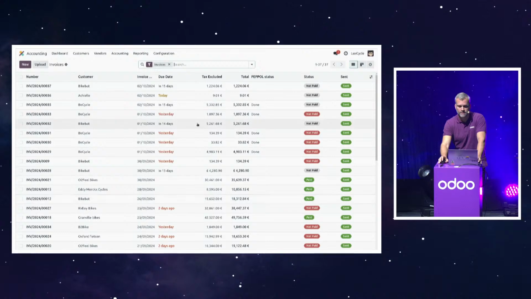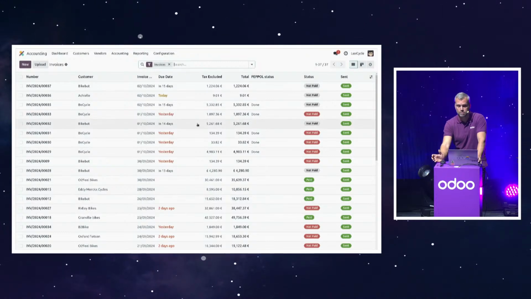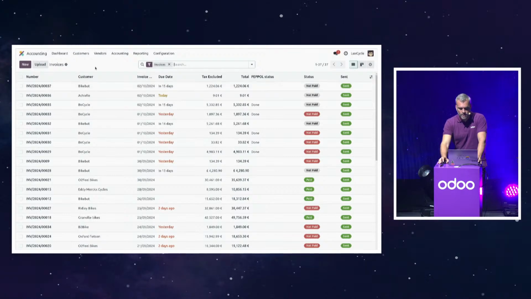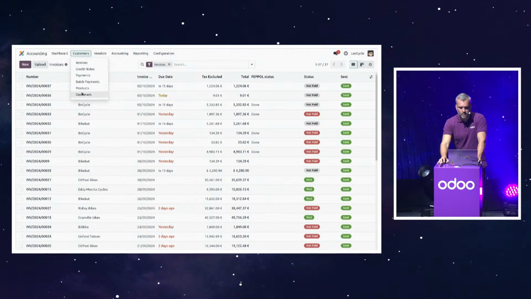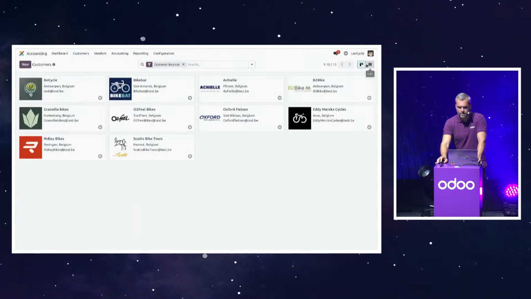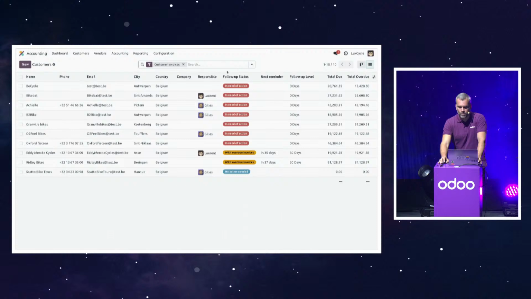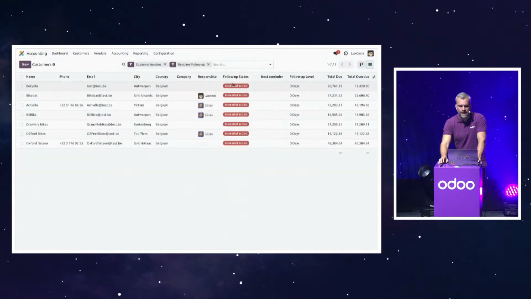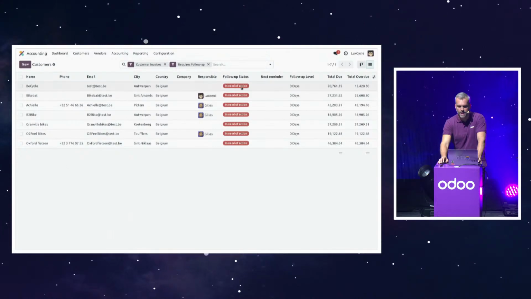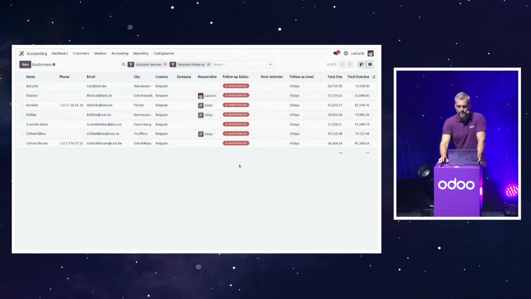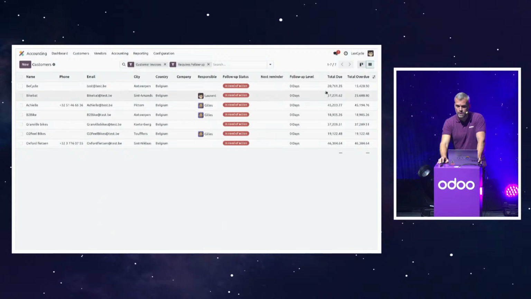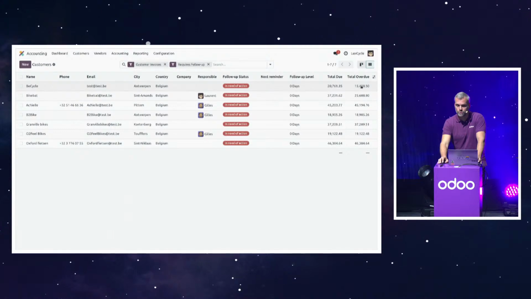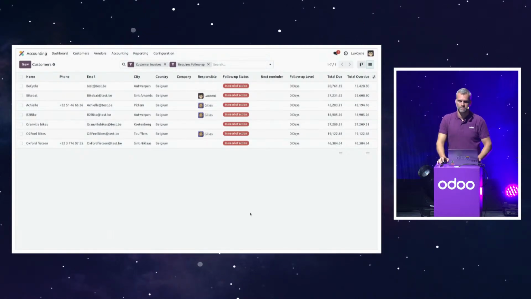As a small business owner, what I really want is my clients to actually pay me at some point, because I do need the cash to keep living. So I can see here on the customer level, if I take this list view, my follow-up status. It's a field that I can select from here, requires follow-up. And I see all of the customers that are actually overdue with their invoices. So there are quite a few. And I can see also the follow-up level, the total due, and total overdue. So there's a lot of money here that I need to get back from these clients.